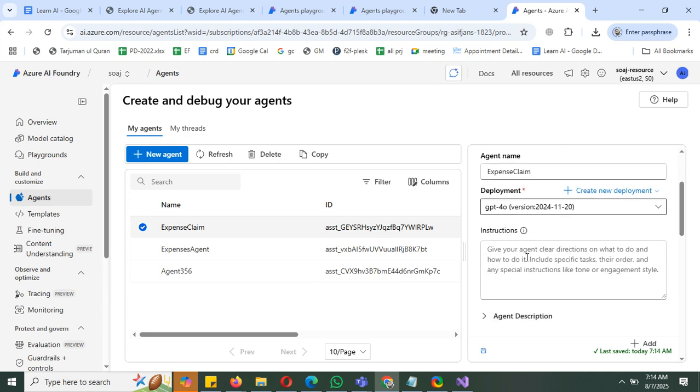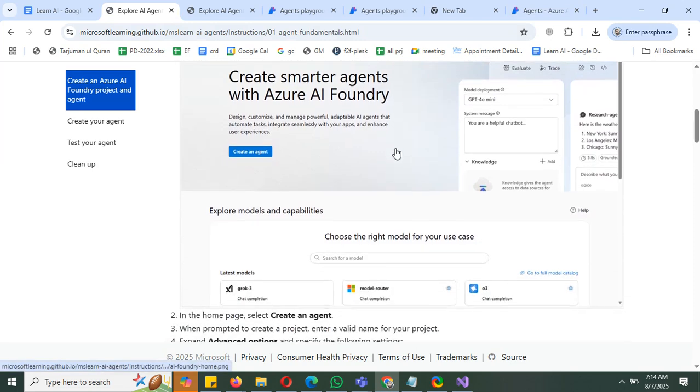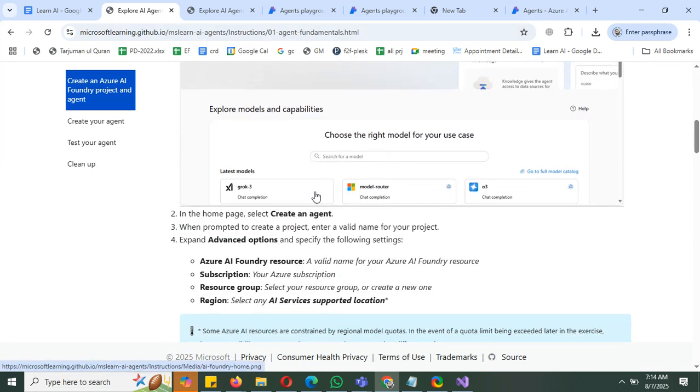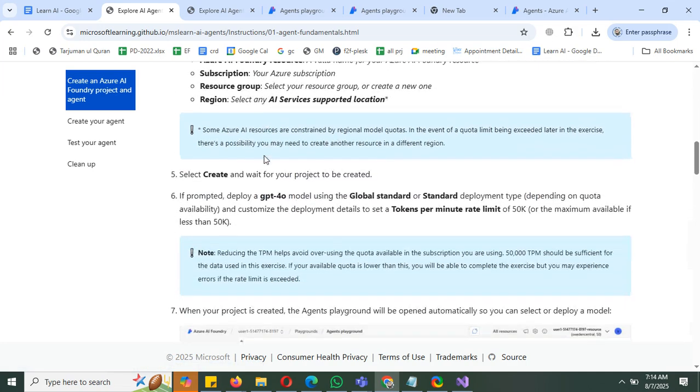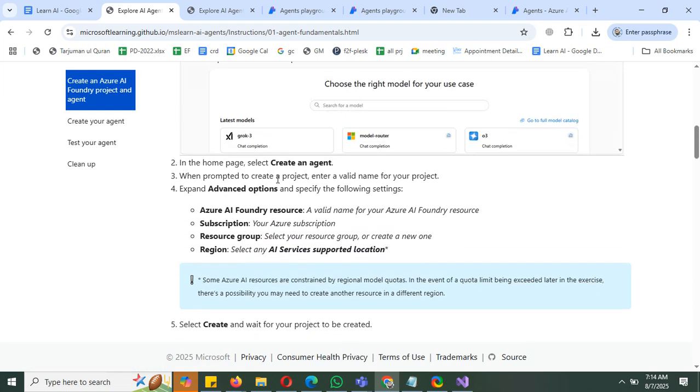So this is the description. Give your agent a clear description. We need to provide some text here as an instruction. Give your agent clear instructions on what to do and how to do it. Include specific tasks, their order, something like that. So if we come to the website, you can see these are the steps.